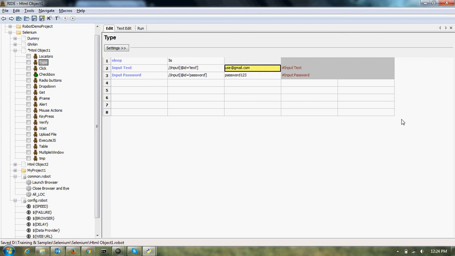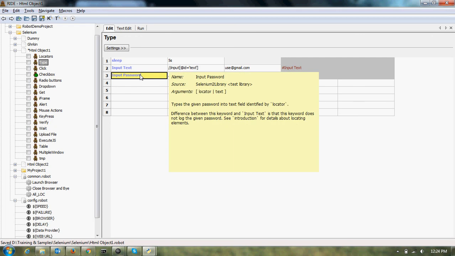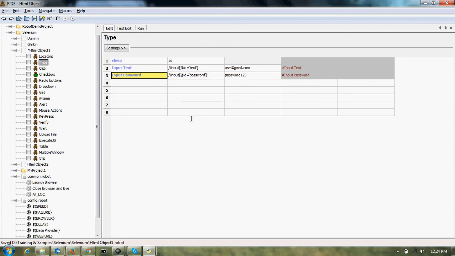Another option we have with type is Input Password. The way Input Password differs is, you can just press Ctrl and take your mouse over this, and it takes you there. The difference between this keyword and Input Text is that this keyword does not log the given password. That means in the log you are not going to see the password. So this is for security reasons. You can use it according to your convenience. Even if you use Input Text for the password field, that's perfectly fine.